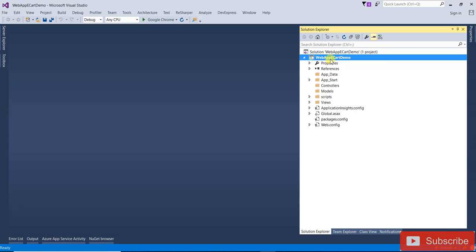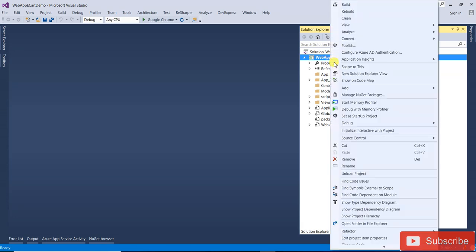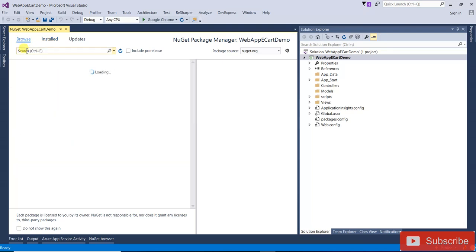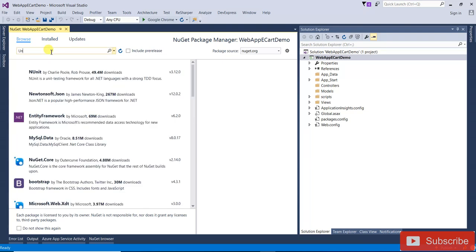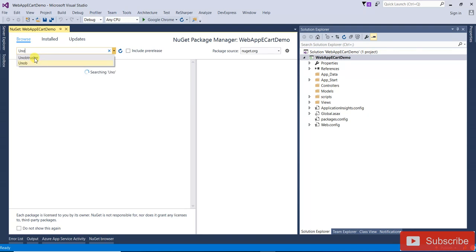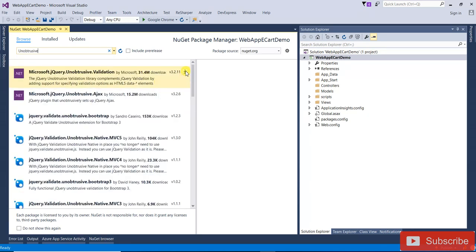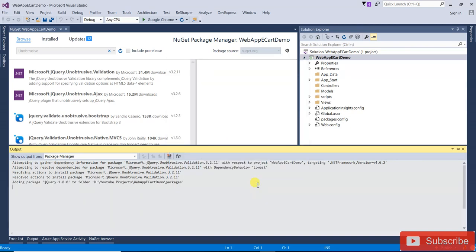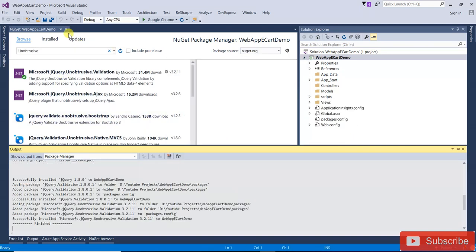Now, first I'm going to install some third-party tools through Manage NuGet Packages. Open the browser and search for unobtrusive, and install this one. Click on I Accept. Now this one has been installed. Now let's close this one.